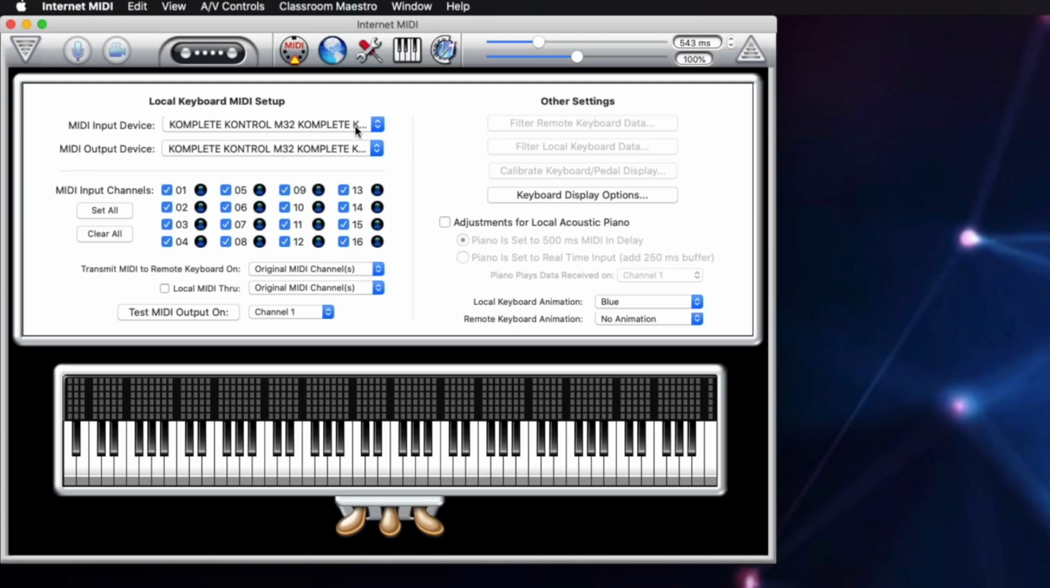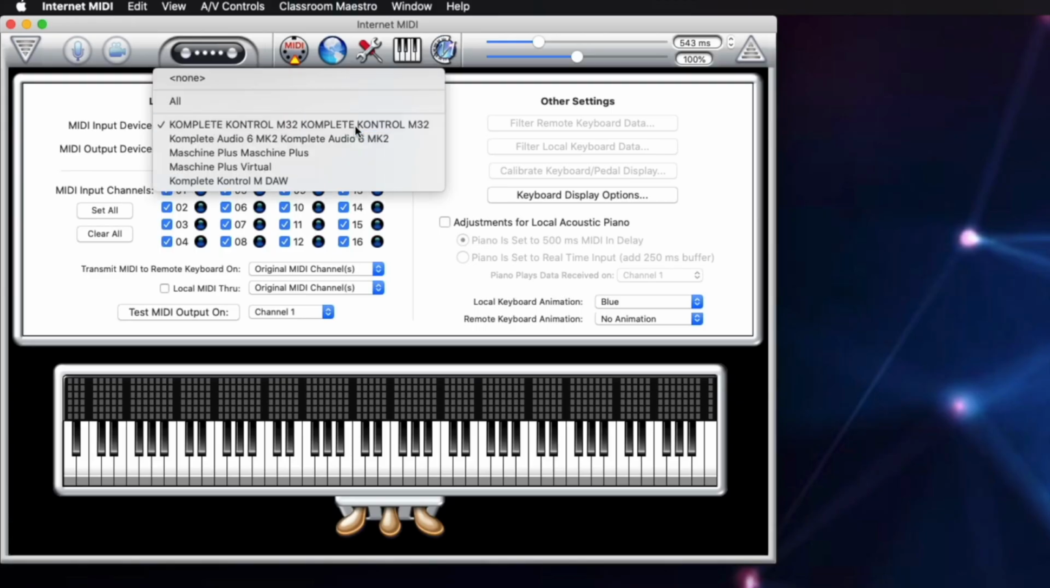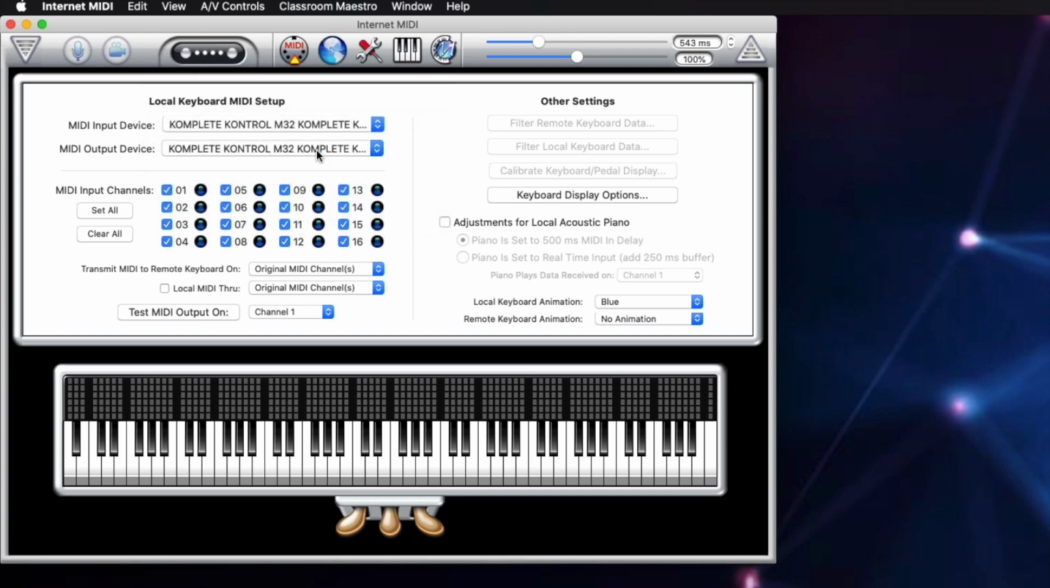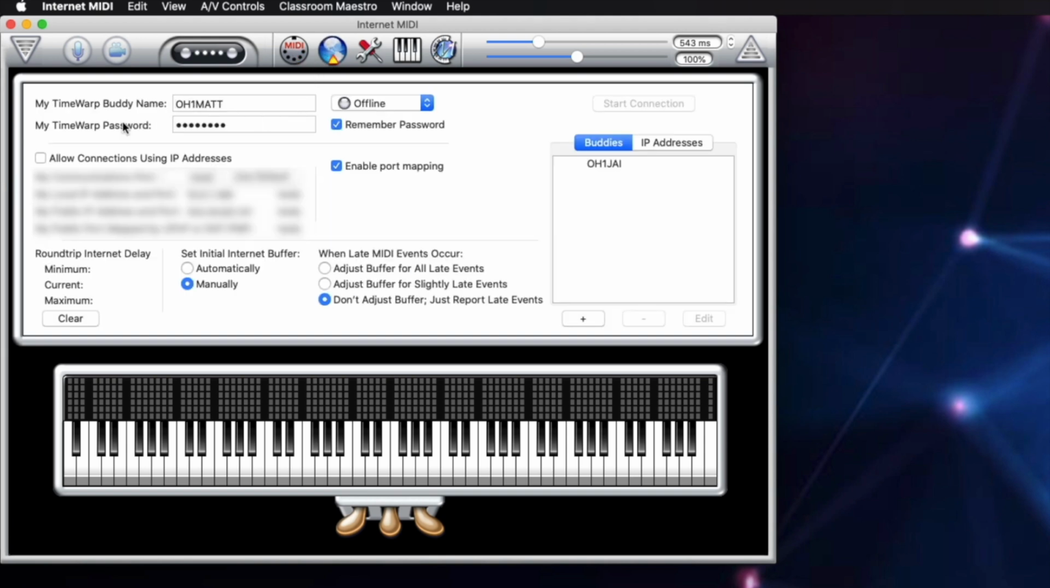Now back to Internet MIDI. You're gonna wanna set your input and output to your MIDI controller that you're using. Now you can see it's getting signal. Then click the next tab. You're gonna wanna create a Time Warp Buddy account and then you can just sign in. Here, you can click the other computer and start the connection.